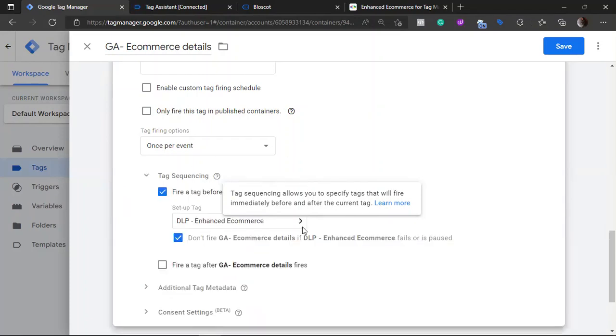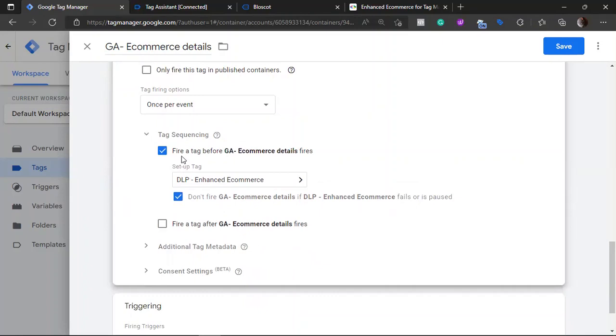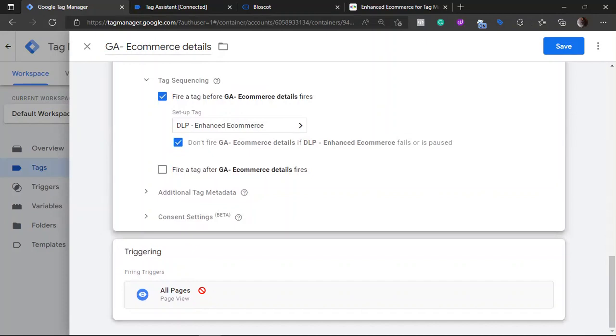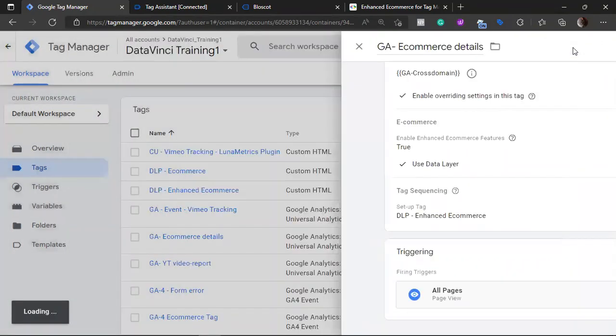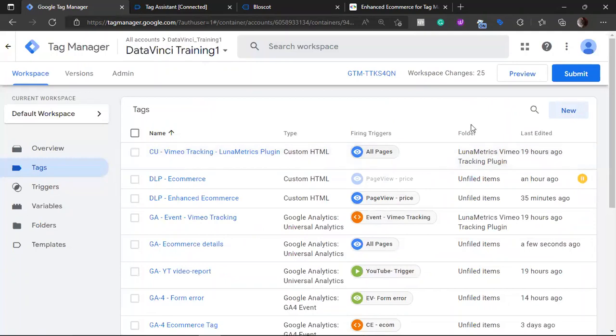Yeah, we have selected fire a tag before this tag, and I have selected that tag as DLP Enhanced E-commerce, the script that I just wrote. And I have also clicked the option to not fire GA e-commerce detail if this fails or is paused, right? And in the triggers, I have selected all pages. Now let's hit save. Let's go to preview.